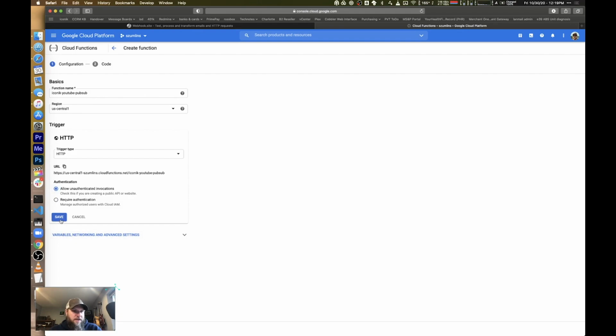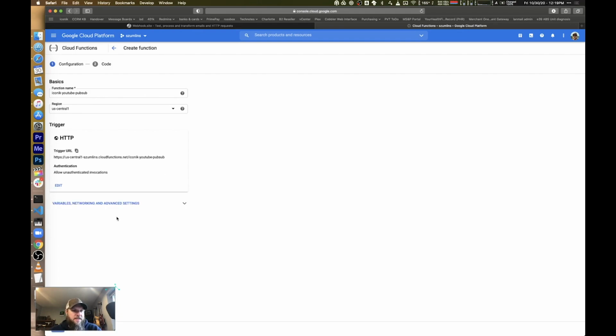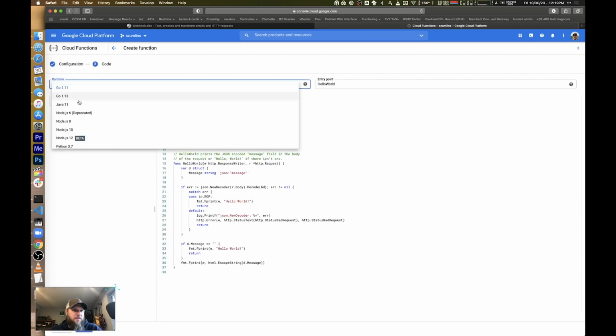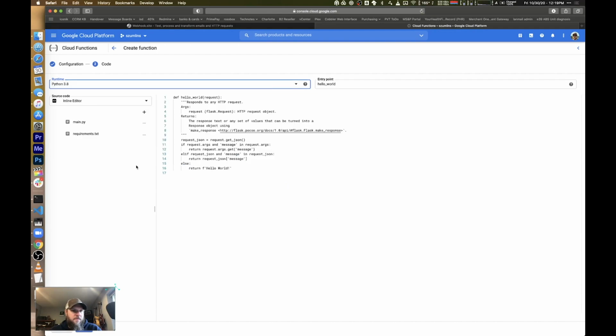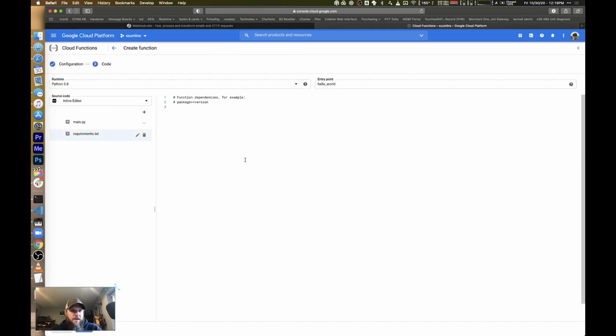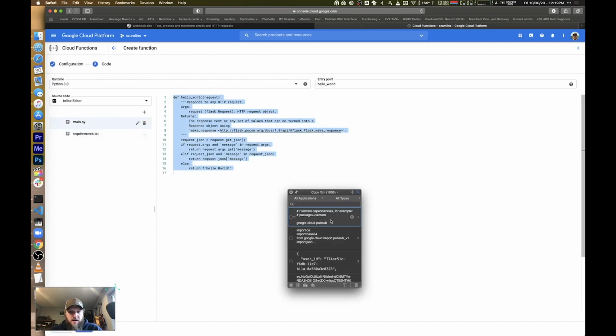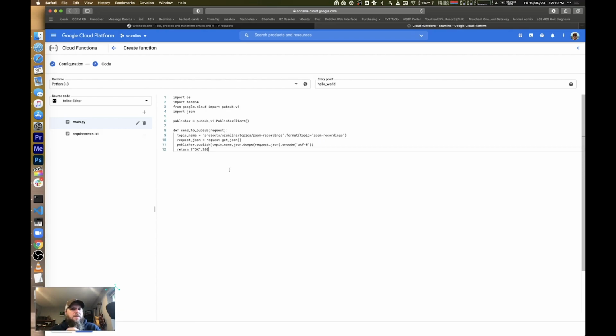I am going to say, okay, all good. We're not going to require authentication for this one, just like last time. And I'm going to hit next. And I'm going to change this to Python because that's what I'm using. And we're going to go ahead and paste in our requirements from the other one. And we're actually going to paste in our pub sub here as well. And the only thing we've got to do now is go create a new pub sub and a topic. So we're going to go do that really quickly as well.